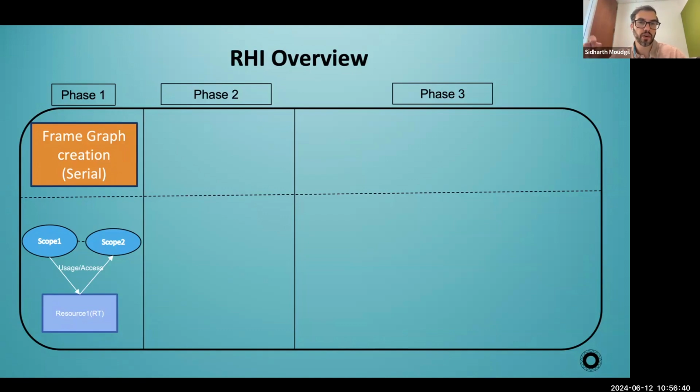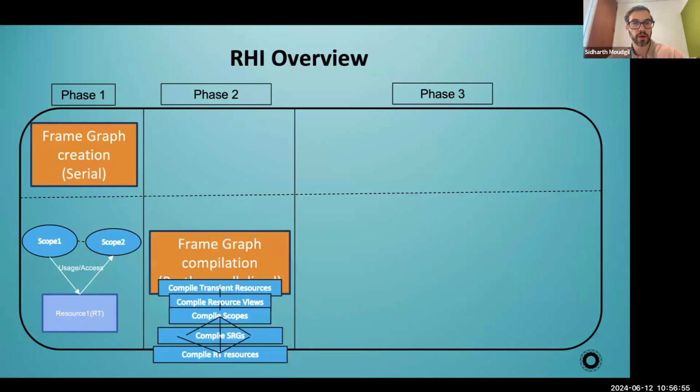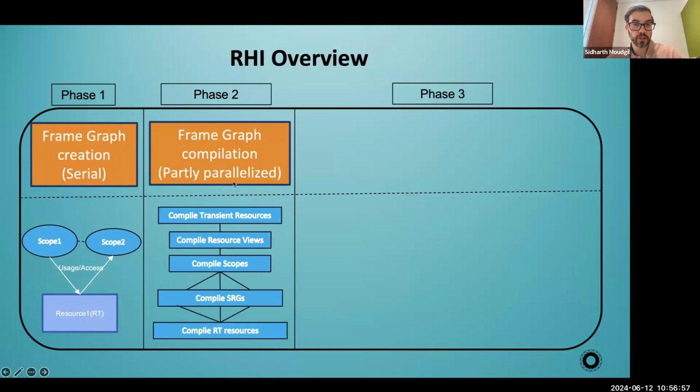So now RHI knows I need to synchronize scope one with scope two. So make sure scope one finishes writing to the render target and then add the correct barriers and fences to start scope two. So that's how RHI works. It simplifies the whole pass tree into one frame graph. Then there's phase two. So that's phase one.